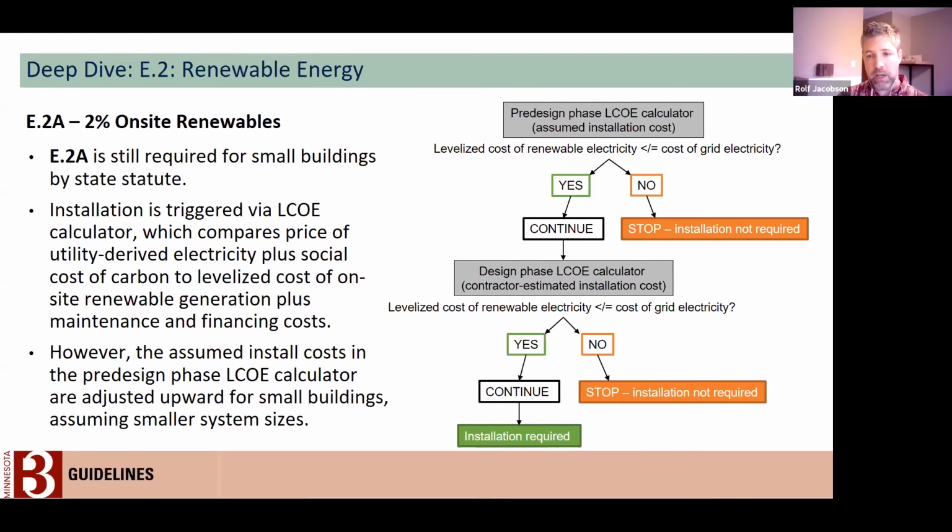So then it redoes that calculation. And if it says no, according to the contractor bid, the levelized cost of renewables on site is going to be higher, then again, you're stopped and you don't have to pursue the renewables option. But if it comes back less than the cost of grid energy plus the social cost of carbon, then that's when installation is triggered. So this is a chart that shows that process, hopefully, because we've gotten some questions on that.